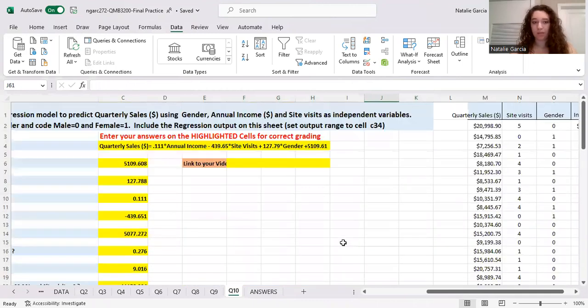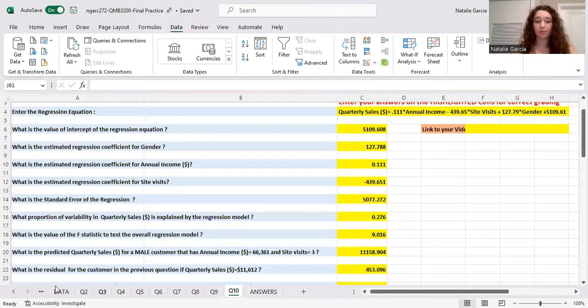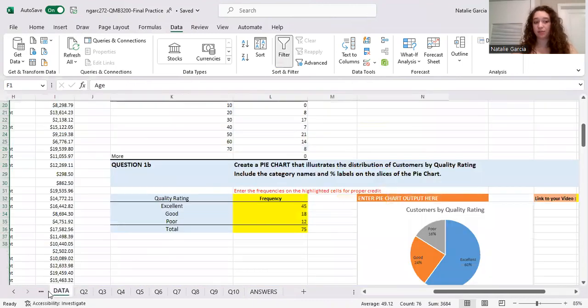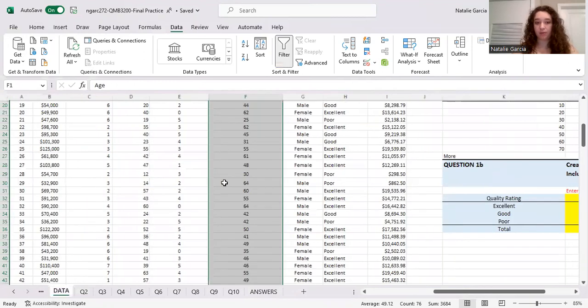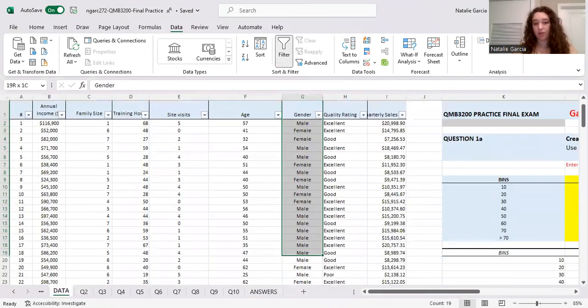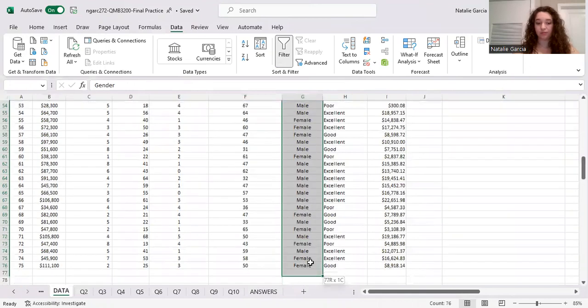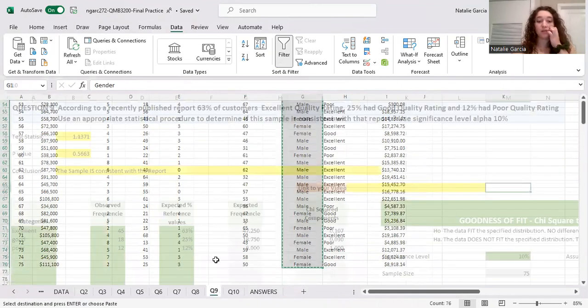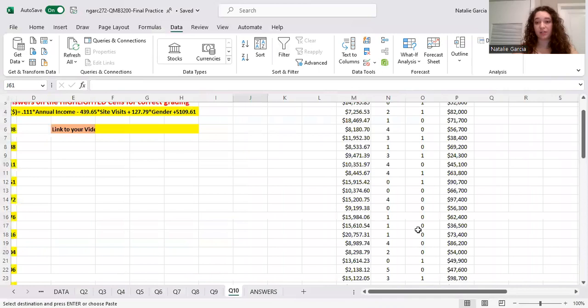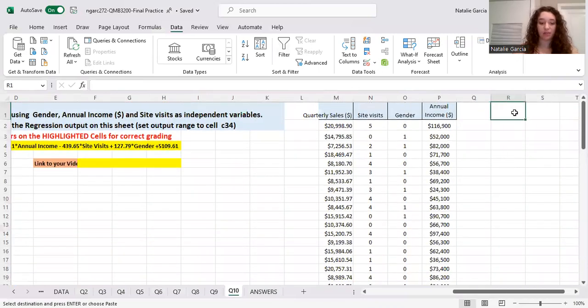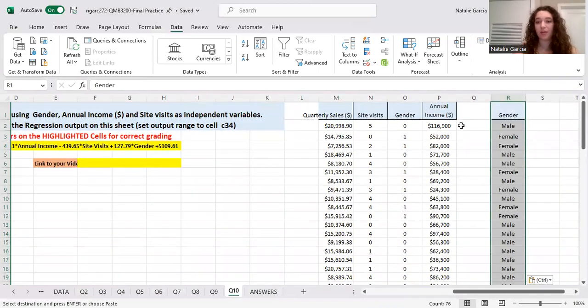So when creating a dummy variable, I'm going to show you how to do that because that's the main part of this problem and this question. You're going to copy and paste this cell. Then you're going to go to the question you're at. I've already done this for genders, but this is just going to be an additional one so I can show you how I did it. The rest of it is just copying and pasting quarterly sales, site visits, and annual income. But because we were doing the dummy variable, I did have to make an edit to the gender.